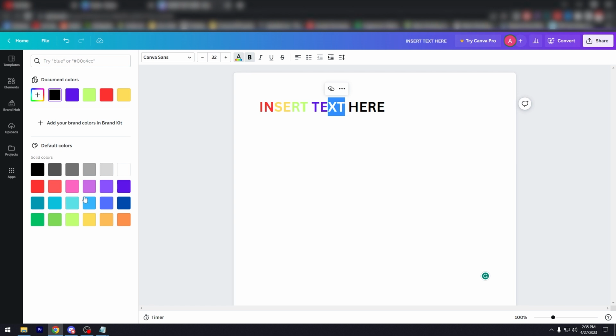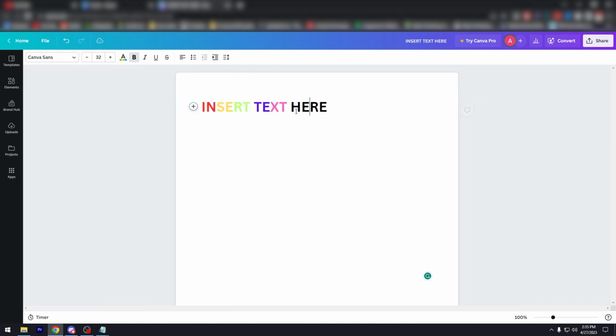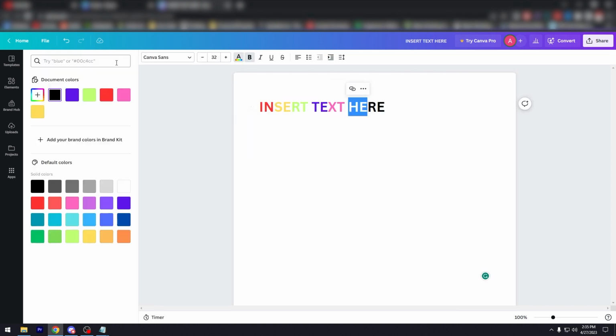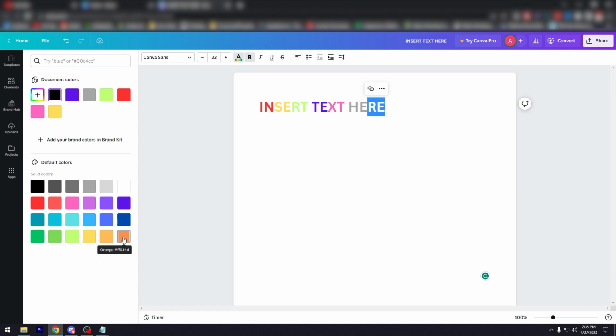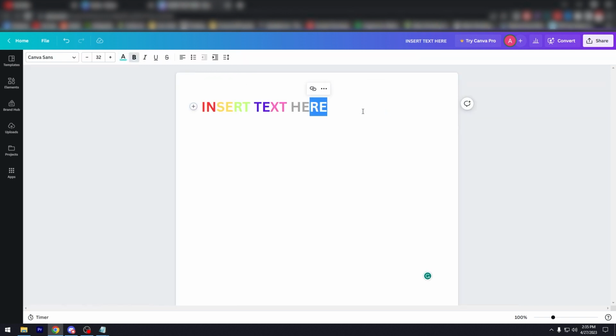Let's make this pink. There you go. Let's make that gray. And then let's make the last two sky blue and teal. There you go. That's how you change text colors or font colors in a very easy manner.